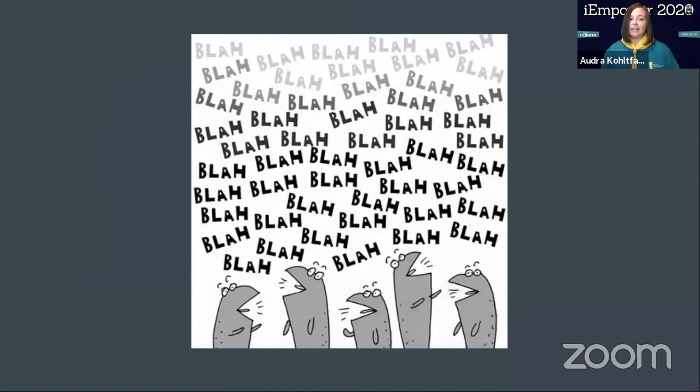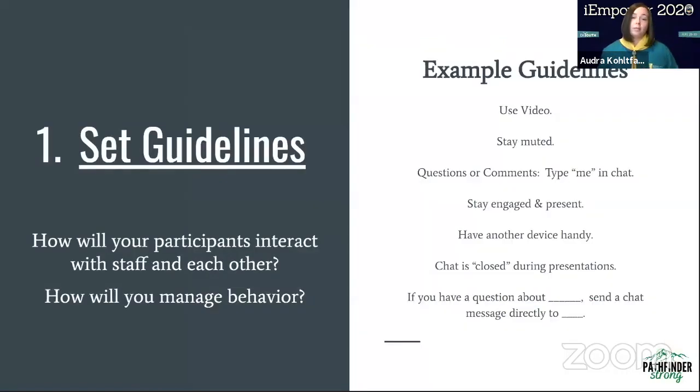So Zoom can easily end up like this, where everybody's talking at once and there's tons of background noise. I don't know if you've ever been on a Zoom meeting before where the dog was barking in the background and the doors were being slammed and the doorbell rings and the dishwasher's running, but it just makes it super confusing and really distracting to have all that in the background. So to prevent that from happening, you want to set up some guidelines.